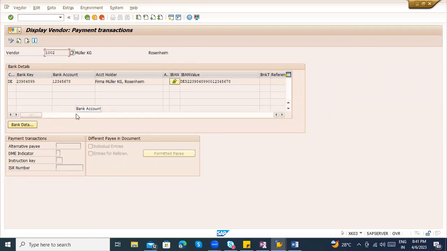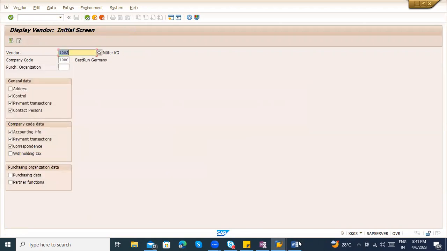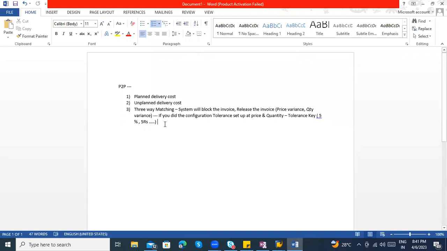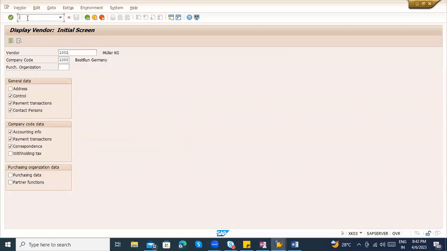Sir, I have one more doubt. What is meant by park invoice, sir? I think we already discussed the park invoice. Yogesh, you are aware? Do you remember the park invoice we discussed? I know that park invoice is used to hold and block the invoice. That's all I know, but the detail I don't know. Okay, I'll show you one example here.